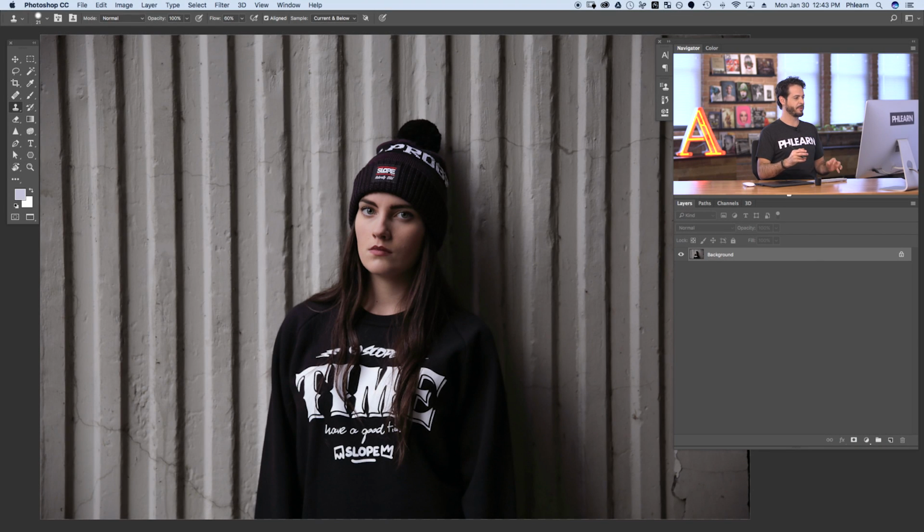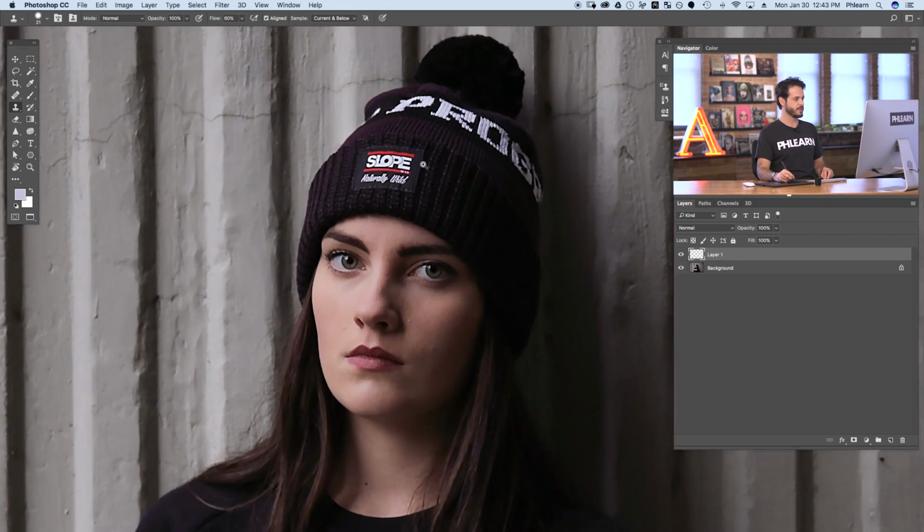Okay guys, here's our image for today. We've got a lot of logos, and we're actually going to remove all of these here on her hat, this guy right up here, and down here on her shirt. To start off, let's make sure we create a new layer. Okay, and we're going to start off with this little slope logo. Let's go ahead and zoom in there.